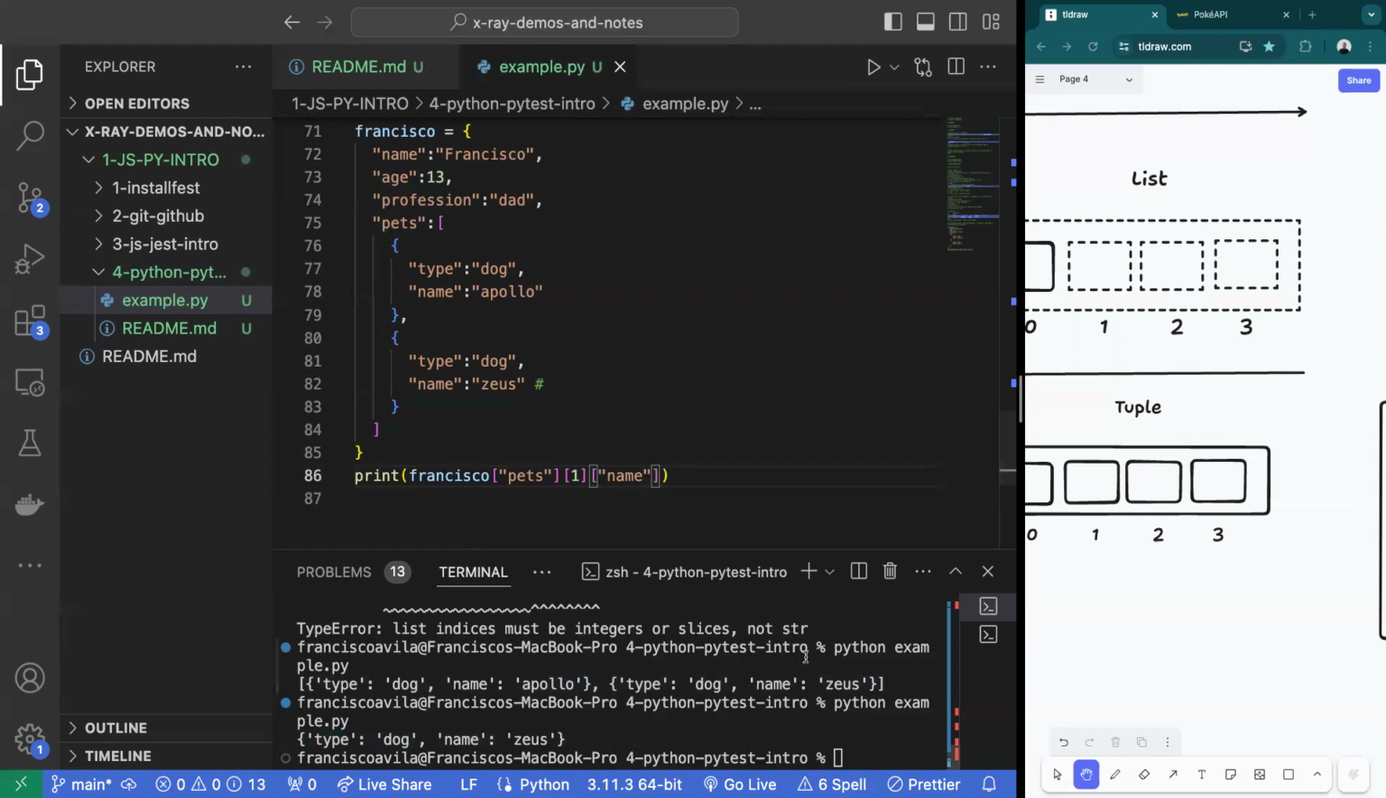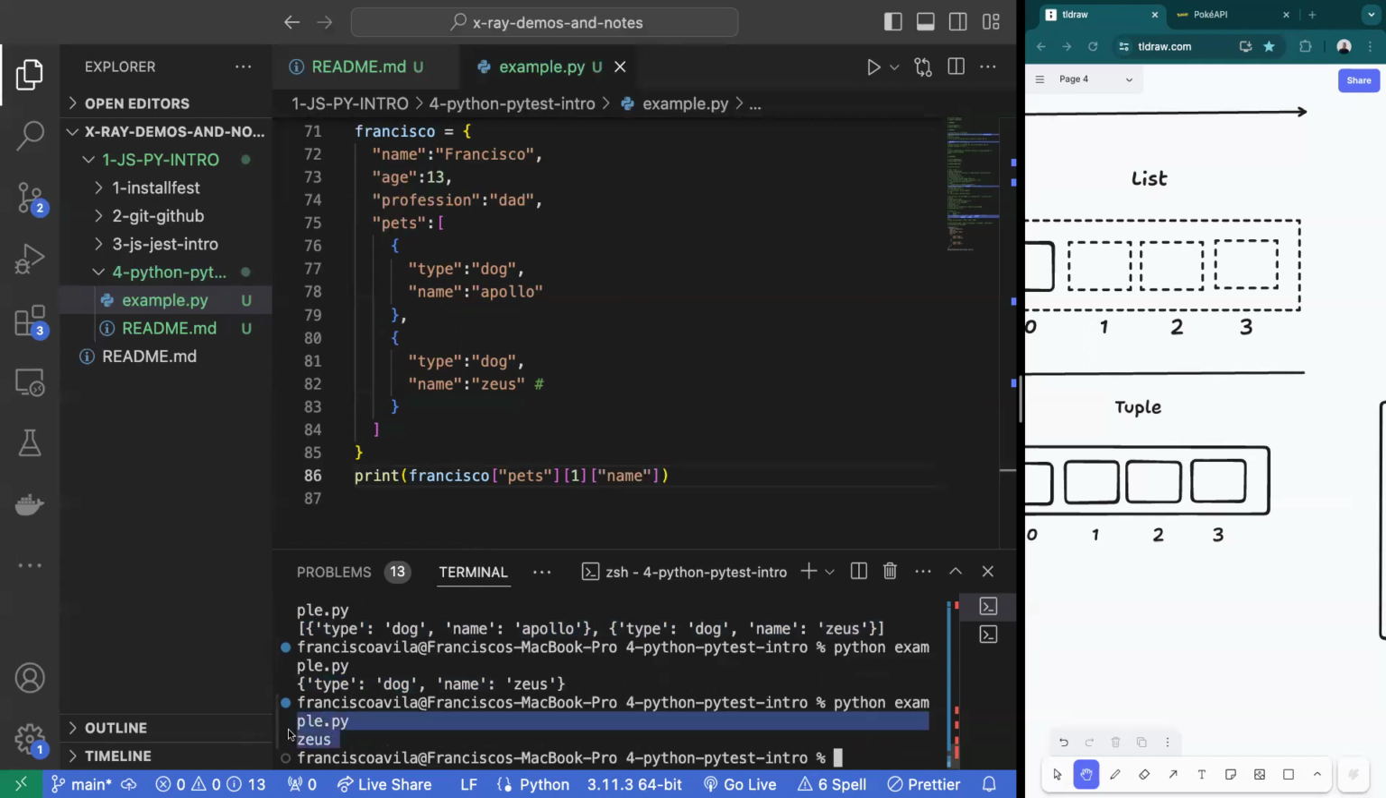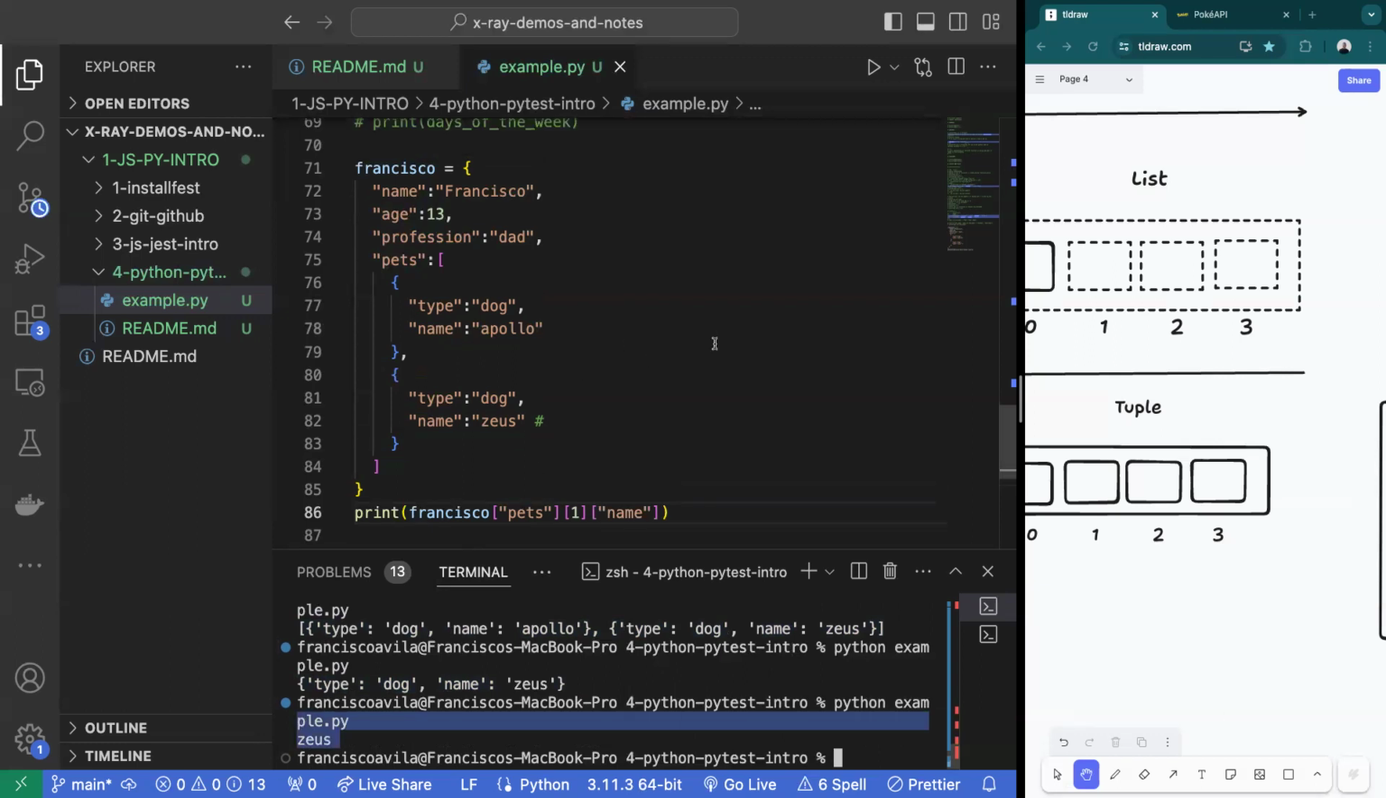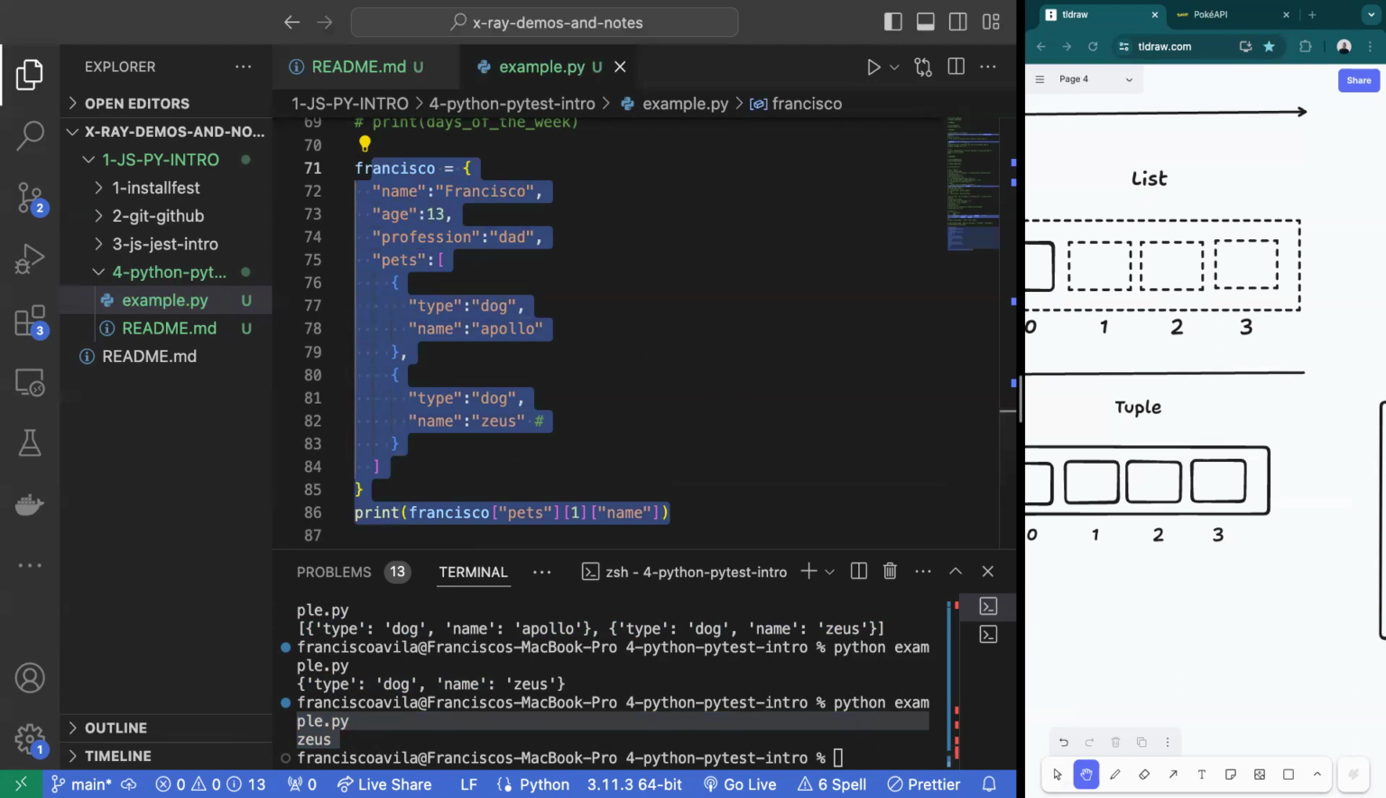Exactly. So now I can go. Okay, you got it. Yeah, that's a good one. Now it's easy also. Of course. All right. And that is iterating through a dictionary.